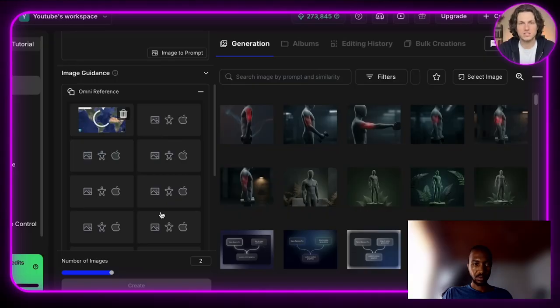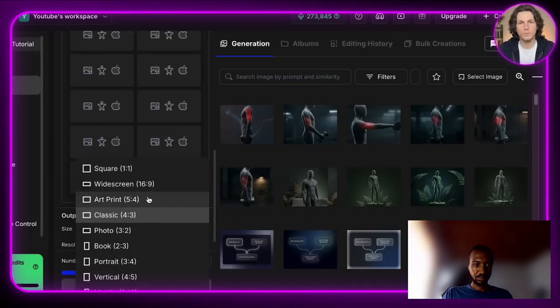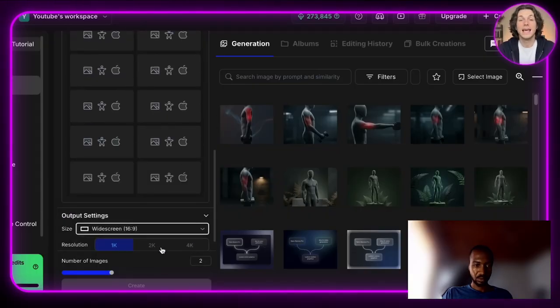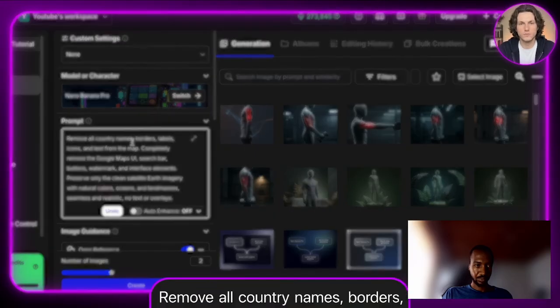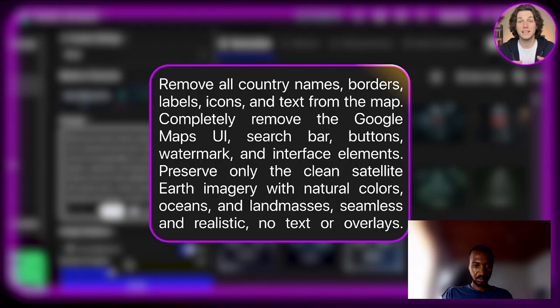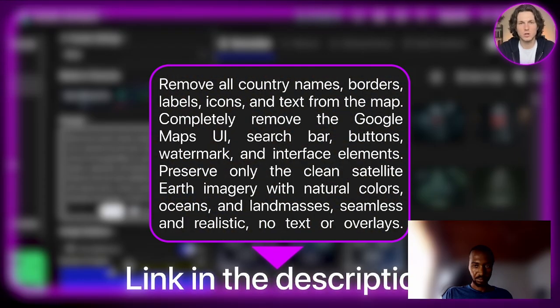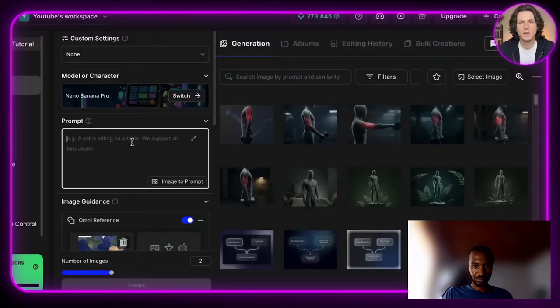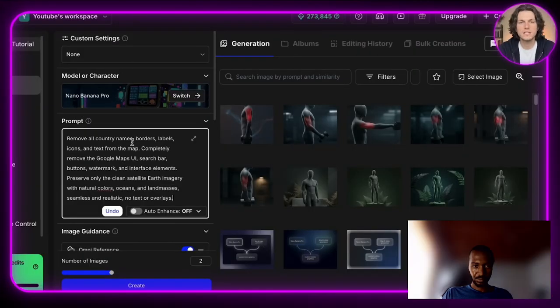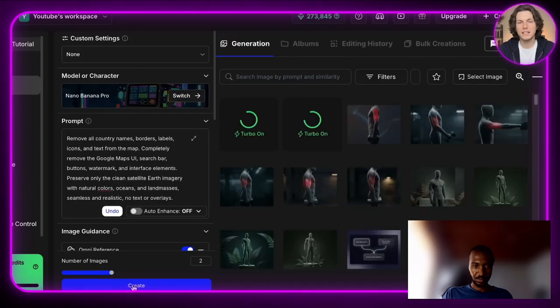Drag in the screenshot we just took into the Omni reference and set the output settings to 16:9 and your desired resolution. For the prompt, I've already created a universal version that works for generating a clean map image for any location. You'll find it linked in the description below. This will strip away everything that isn't part of the actual Earth, leaving just a clean, realistic satellite image ready to animate. All you need to do is paste the prompt, upload your reference image, and click Create.